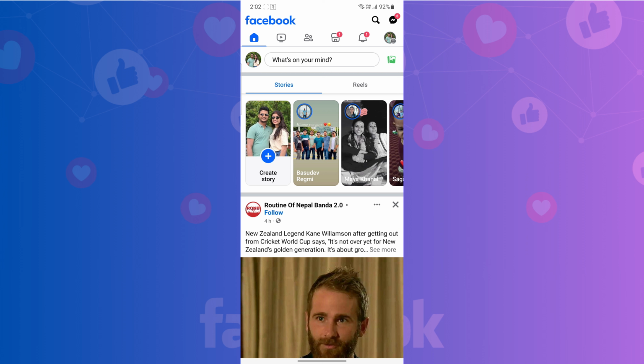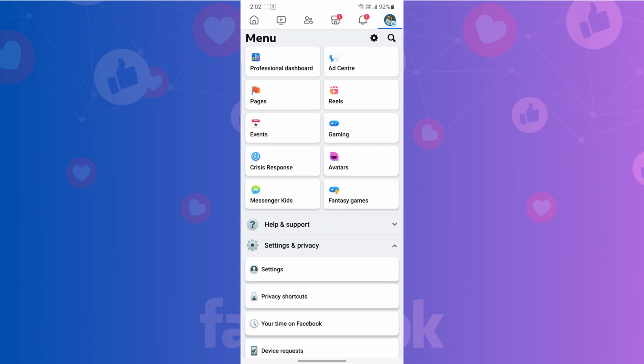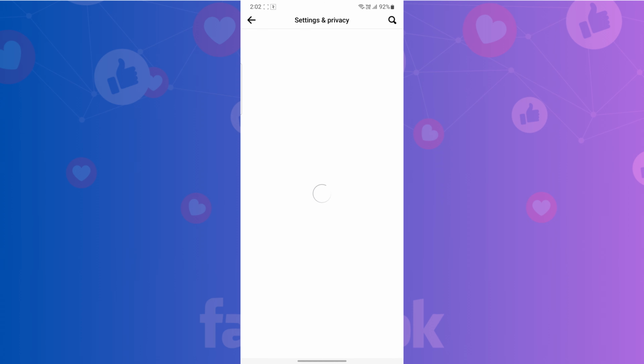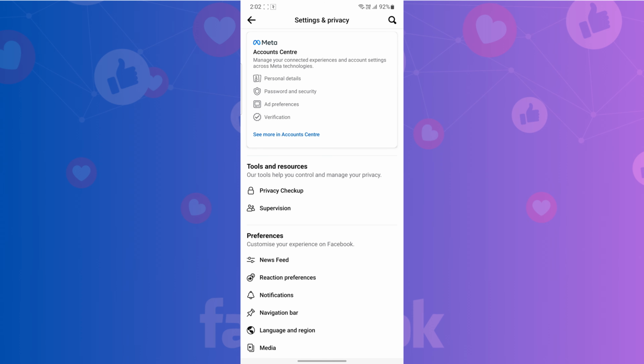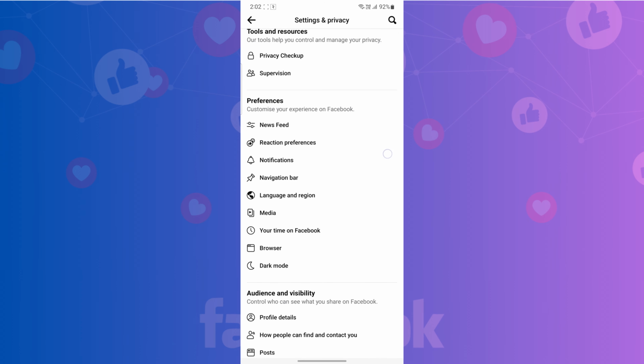To unmute a story on Facebook, first, open the Facebook app on your mobile or facebook.com on your computer. Then, tap on the three horizontal lines or your profile picture at the top right corner of the screen. Now, go to Settings and Privacy, and then tap on Settings. After that, scroll down and tap Stories.